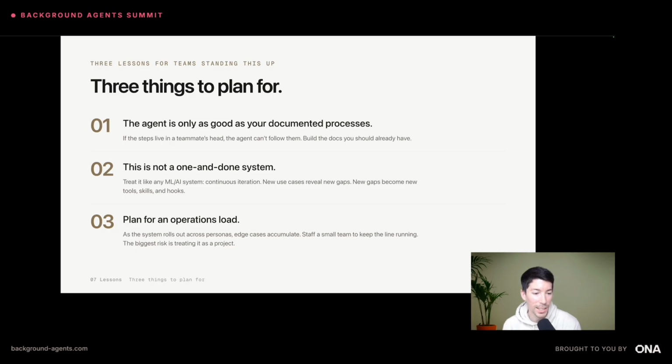The second big lesson that I see teams experiencing is a misunderstanding of what it means to deploy an AI-based system. An AI-based system is very different from a traditional engineering system because it requires constant iteration. As more users and more use cases run through the system, it requires continuous iteration to ensure that we are correctly addressing those use cases. This might mean new tools, new skills, new hooks, but teams should expect that this is not a one-and-done system, that they are going to need to continue to iterate.